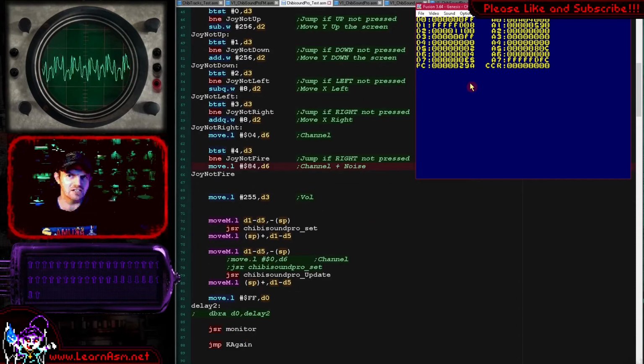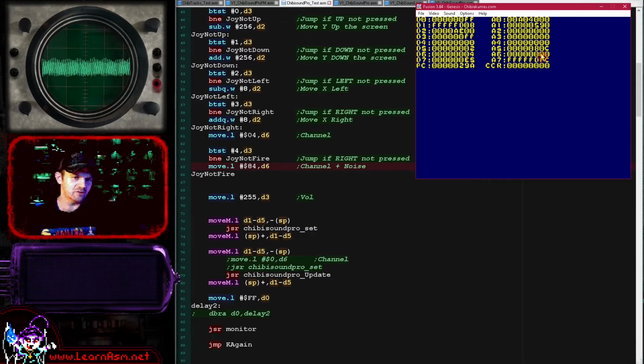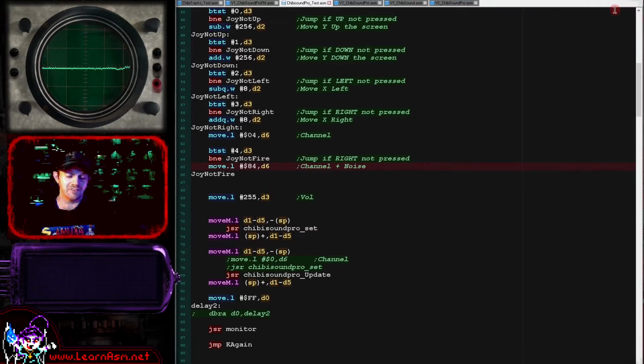Now, as well as changing the tone, if I press the fire button, you can hear we now are able to create a distorted tone, and that's to test the noise effect. Now, that's just a very simple test for me to check the driver's working. What this is really designed for is things closer to music.